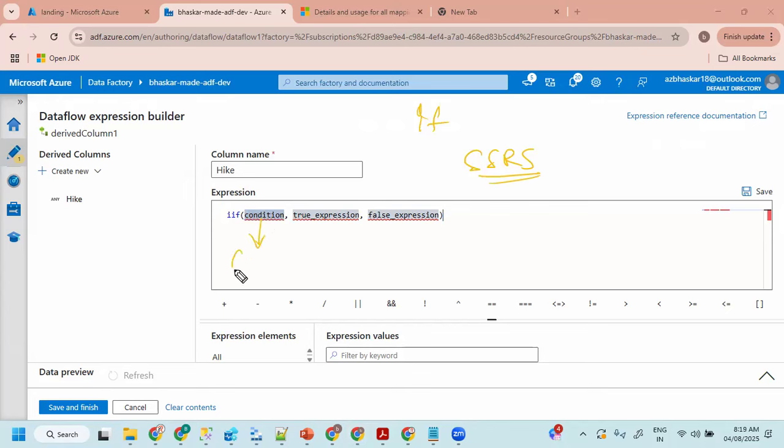Here you have to specify the condition. This condition is always going to return either true or false. So if this condition returns true, then this block will be executed. If the condition returns false, then the false block will be executed. As simple as that, we already came across the if function. Now I'm saying here, if the employee is working in department number 10, then I wanted to give a 10% hike.